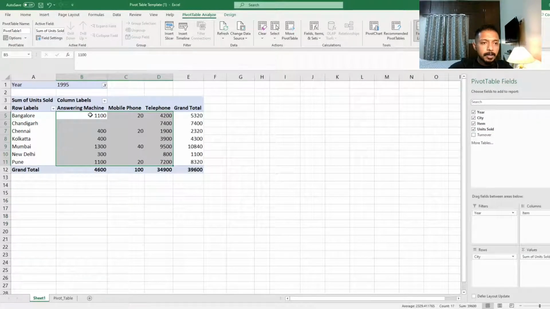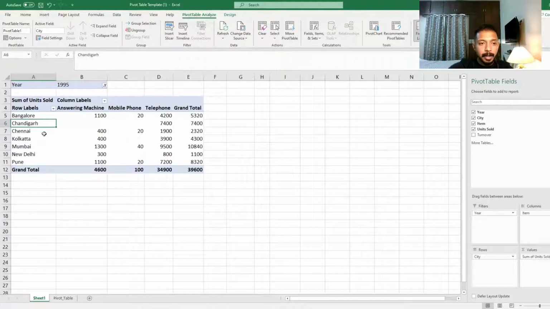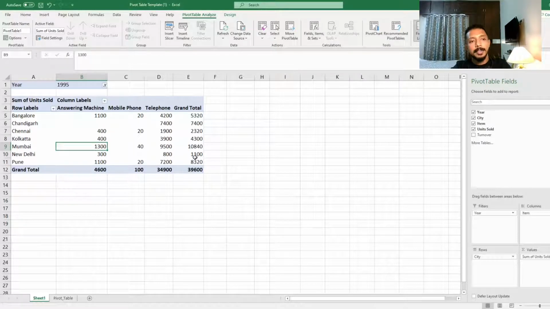And now you can see here that in Bangalore in year 1995, the number of answering machines sold is about 1100. Similarly, in Chandigarh, no answering machine was sold, only telephones were sold. Chandigarh would not have appeared at all if it had made no sales at all, so you have to remember that. Now you can see all the other cities. So what this data is showing us is that you have basically filtered the data for 1995.